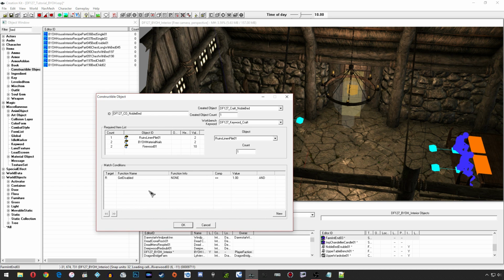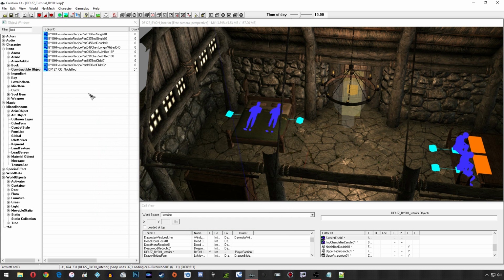Now, the next condition that I need to place on here is to make sure that the building has been created first, but I'm going to have to go ahead and make an actual item for the building as well and a constructible object. So I'll just go ahead and do that now.